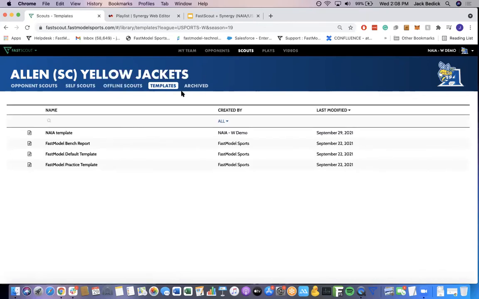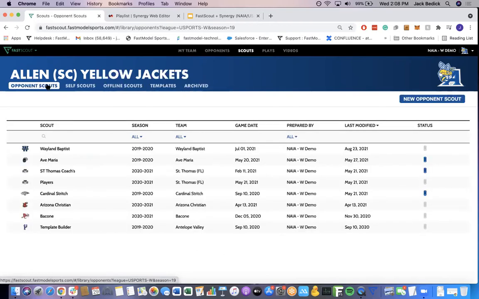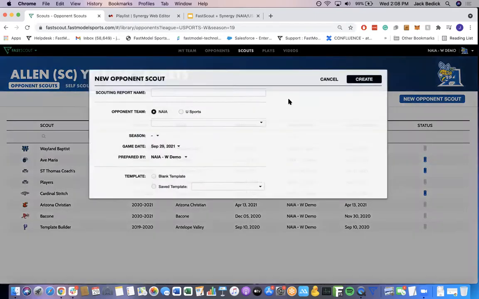You can create templates to build your scouts off of. And then you also have a brief archive, kind of like a storage locker, maybe for older scouts or scouts you're no longer using. But I'm going to go ahead and create a brand new scout for us just so you can see what that looks like. To do that, just click new opponent scout here at the top.